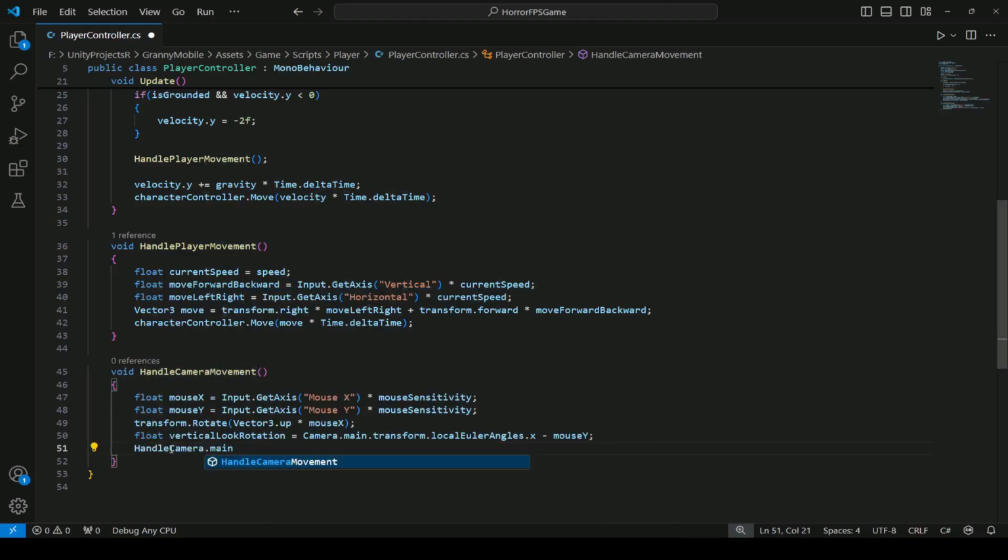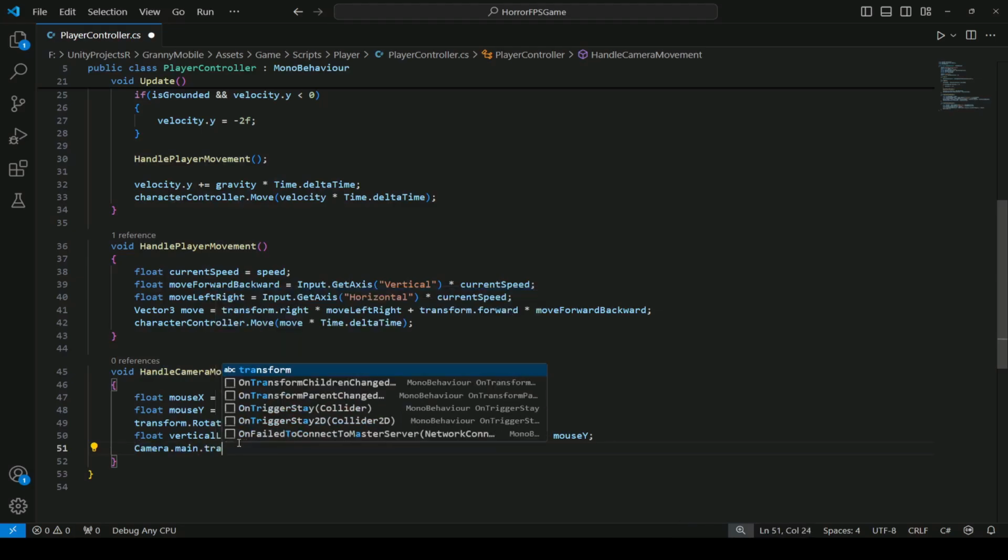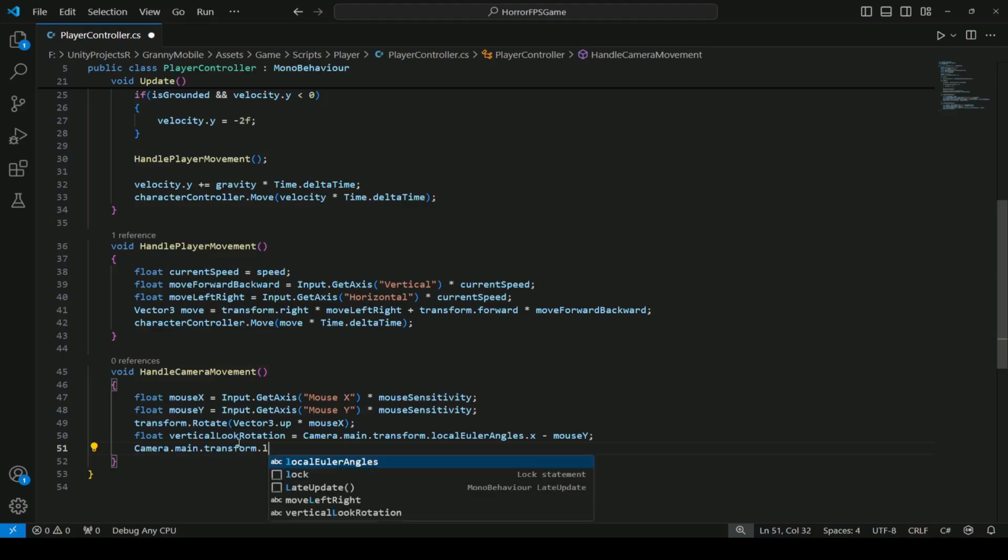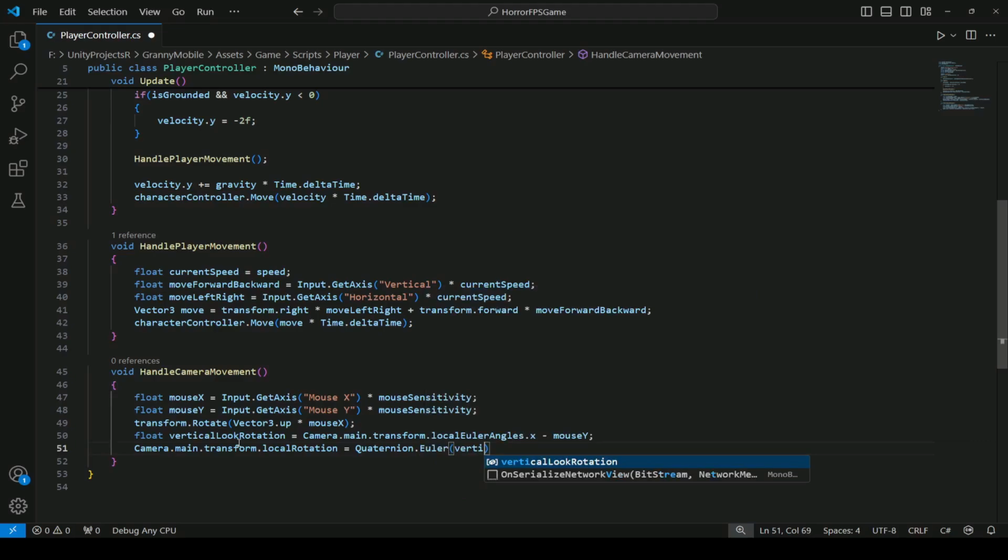Why is it auto correcting this? It is just Camera.main.transform.localRotation equals Quaternion.Euler. Right here, type verticalLookRotation. Then pass 0 and 0 for the Y and Z axis. That is all we have to do for the mouse movement.